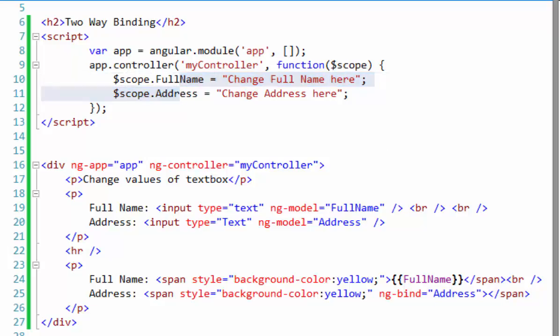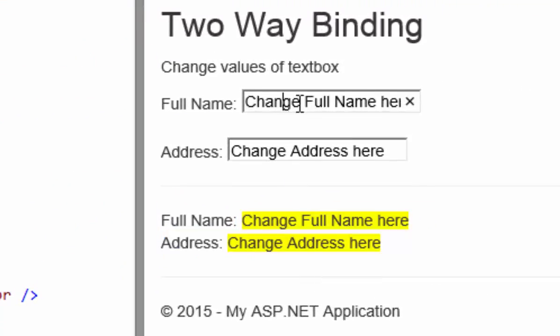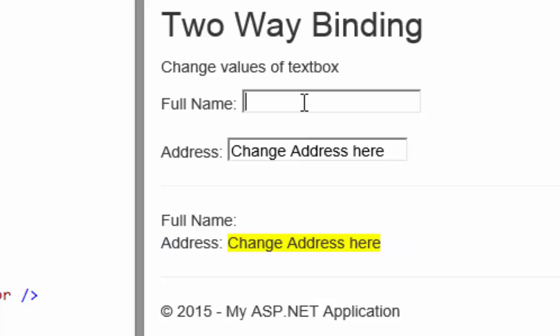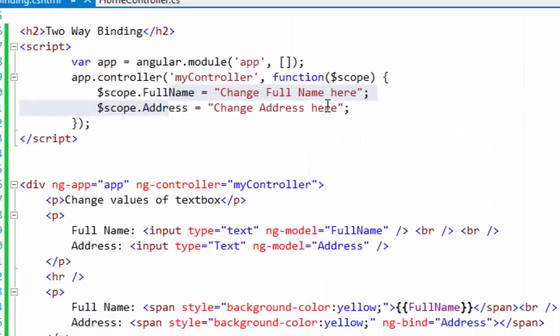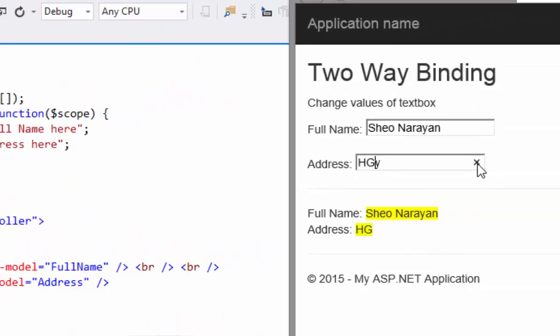Now the second way of binding is that when we change the value of the text box, it should reflect the model, and because it will reflect the model, ultimately it will reflect the view that is written here. So now we are going to see that when we change the value of the text box, you can see that the value of the model is changing, and correspondingly the value of the full name is changing here in the expression, and that is getting written on the web page. Same is the case of address also.